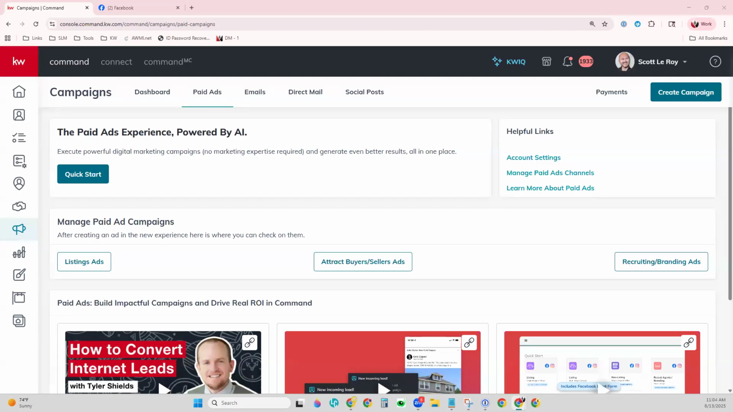For paid ad campaigns, the social media platforms that integrate with Command are going to be Facebook, Instagram, Google, and TikTok. Now, for Google and TikTok, you actually don't need your own personal accounts. KW uses global accounts when you're running the ads through Command. And so that's already set up. You don't have to worry about it.